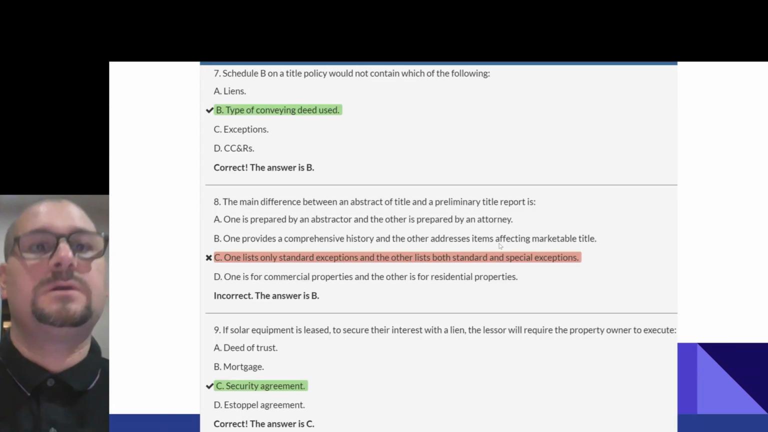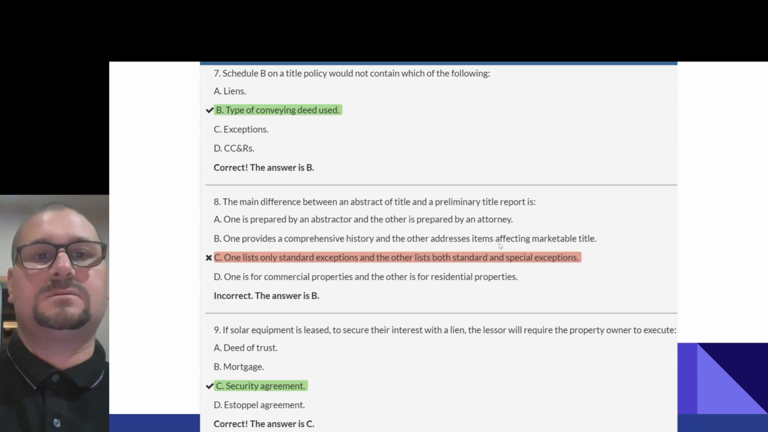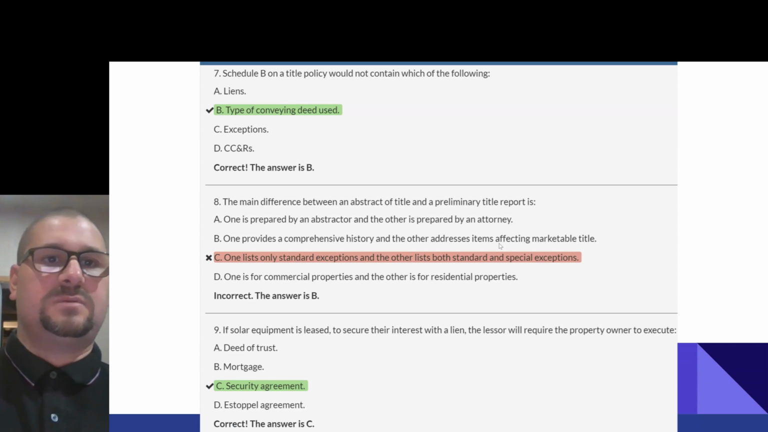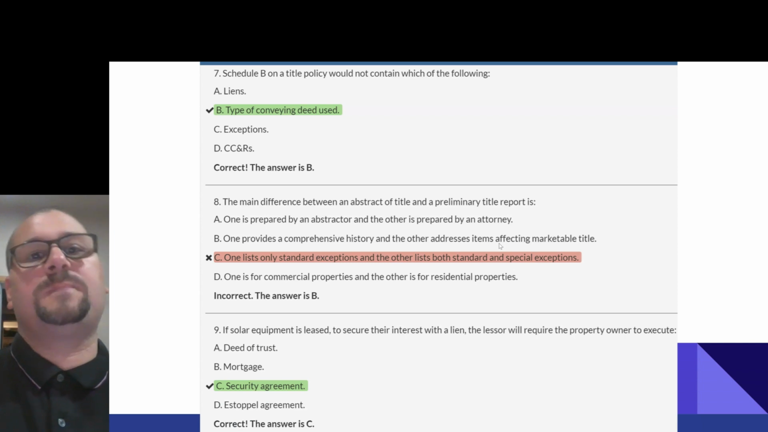Schedule B on a title policy would not contain which of the following? So this answer is Bravo. The type of conveying deed used. So Schedule B on a title policy would not contain the type of conveying deed used. Would it contain the liens? Yes. The exceptions? Yes. The CC&Rs? Yes. So Schedule B would contain liens, exceptions, and CC&Rs, but it would not contain the type of conveying deed that's used.